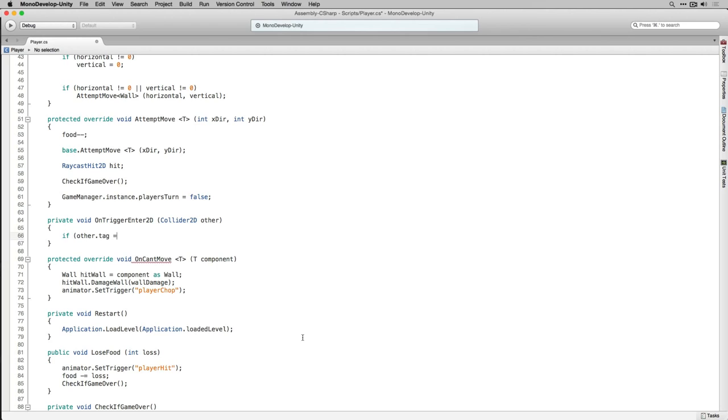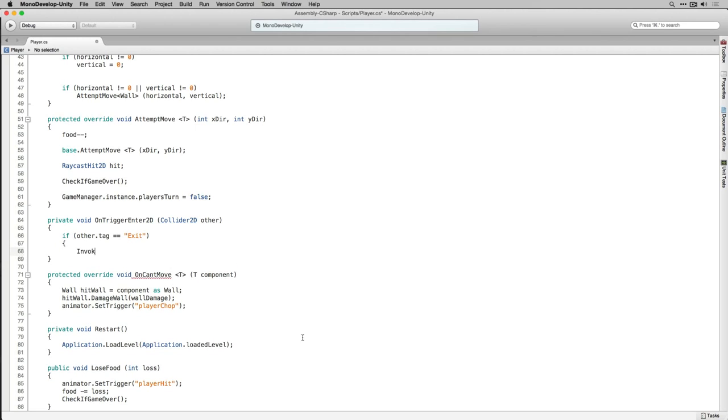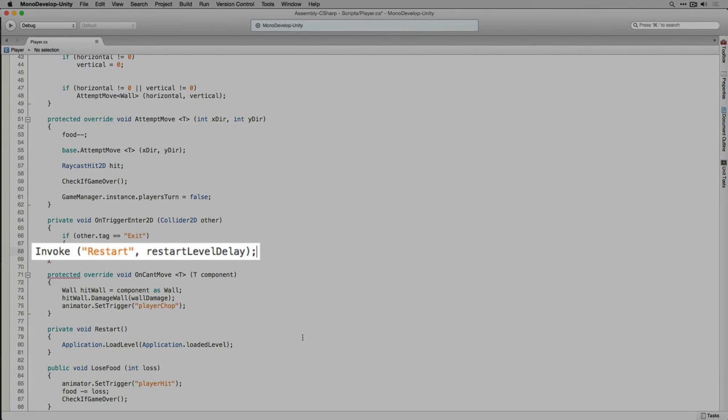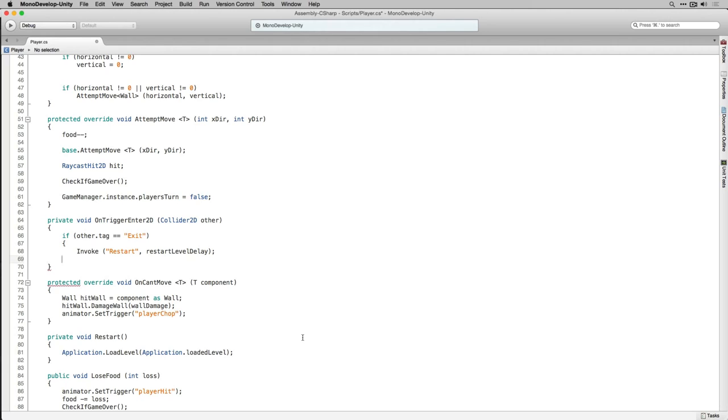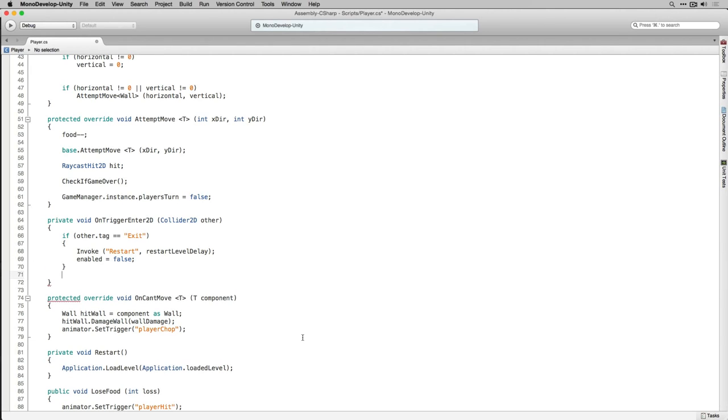If the tag of the other object is equal to exit, we're going to invoke our restart function that we declared, passing in our restart level delay, in this case 1 second, so that we can call that function 1 second after we've collided with the exit trigger, meaning that there's going to be a 1 second pause, and then we're going to restart the level. Since the level is now over, we're going to set enabled for the player to equal false.